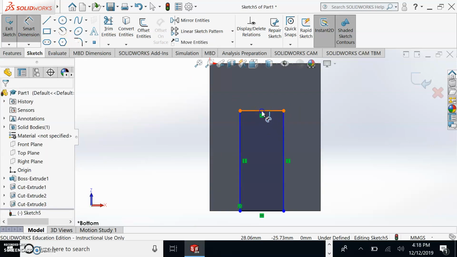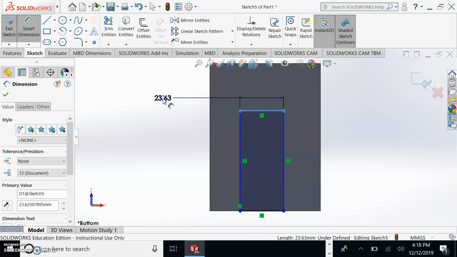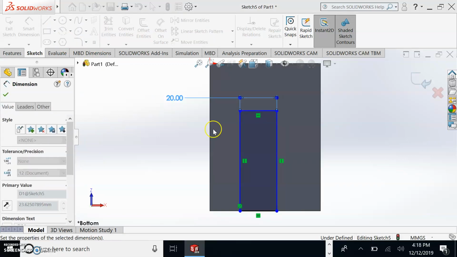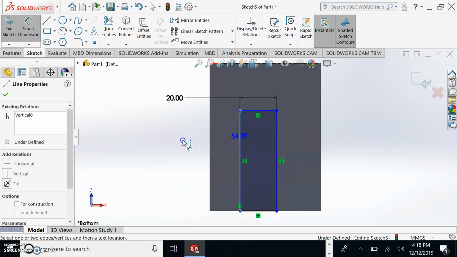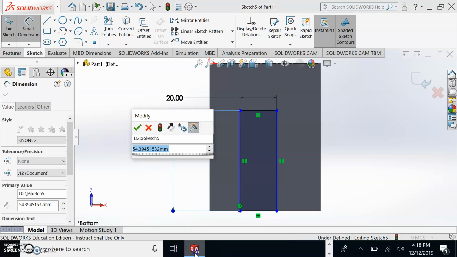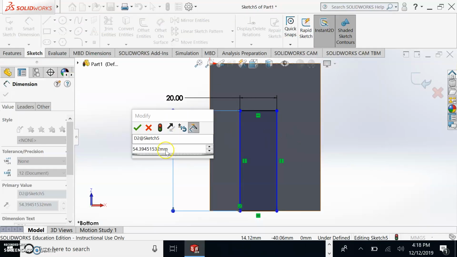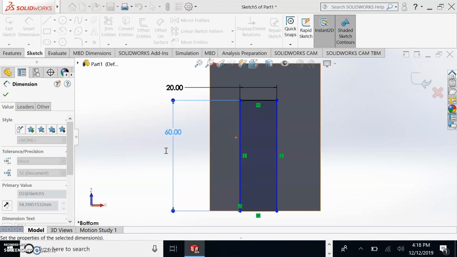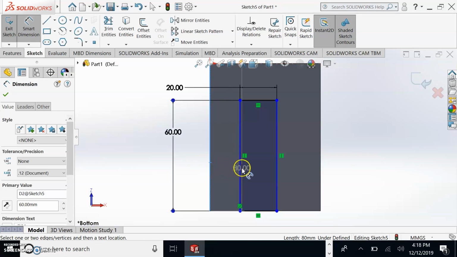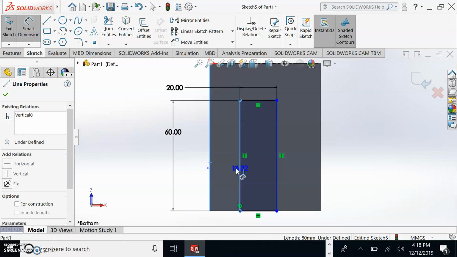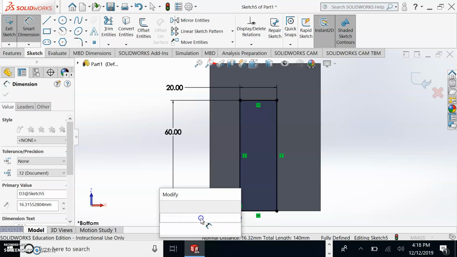Smart dimension. 20. I believe it said 60, right? 60 millimeters tall. And 20 from each side. So I'm just clicking on that line, clicking on the line from the rectangle, and telling it that it is 20.